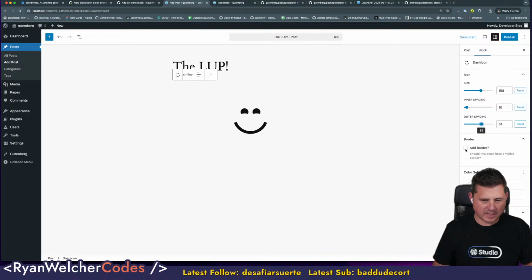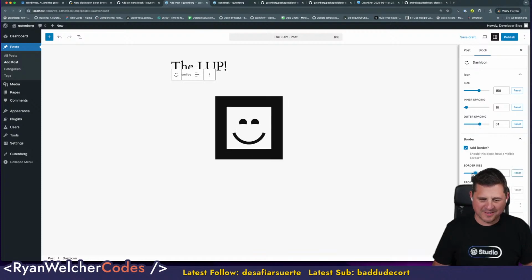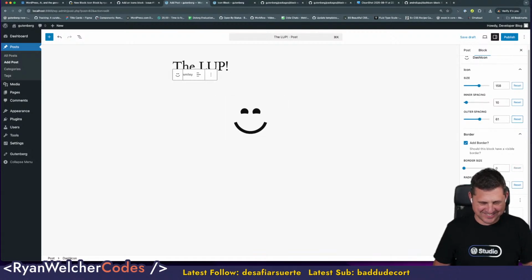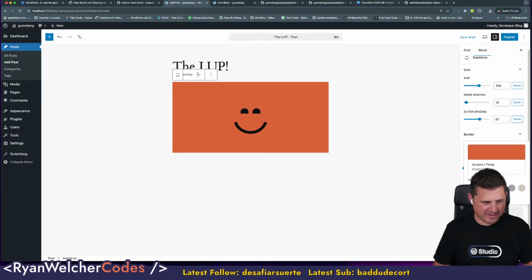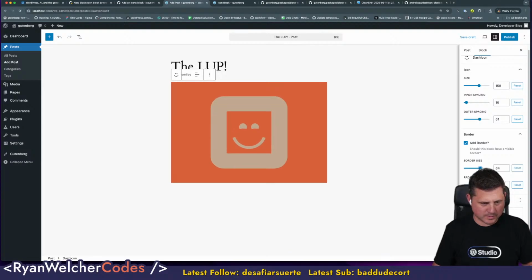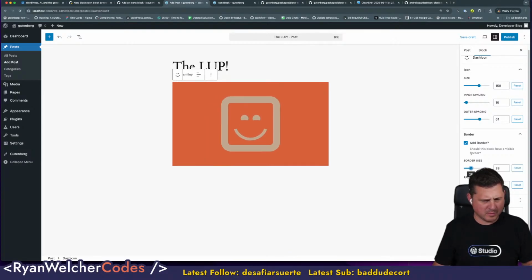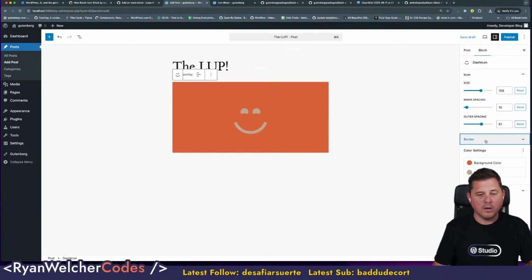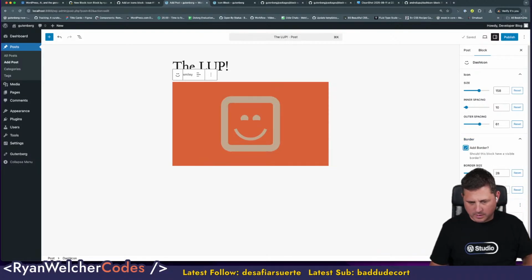Oh, look at that. Add a border. Yeah, we'll add a border. What? This is awesome. A little background color there, actually. A little icon color. Make it center color. Okay, we'll do that. Ooh, border color. We'll make it like this. Oh, border size. Oh, wait. Is that the border? Wait. Oh, nice. Okay. All right.